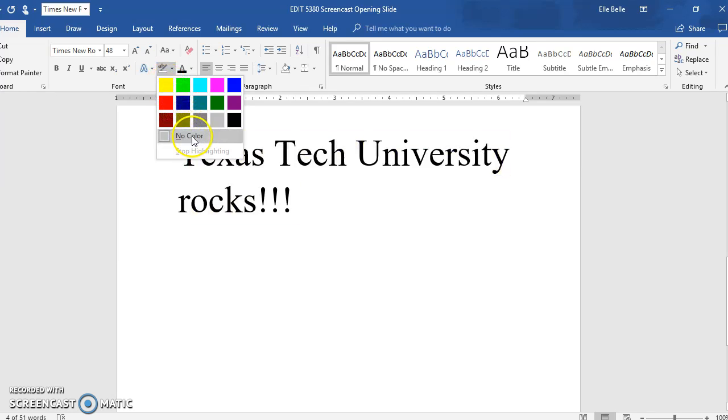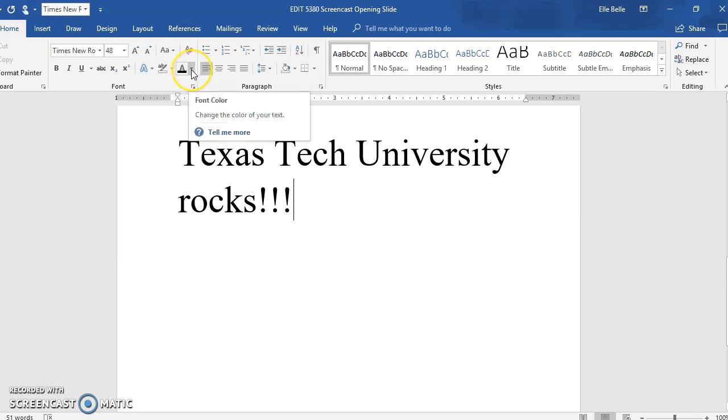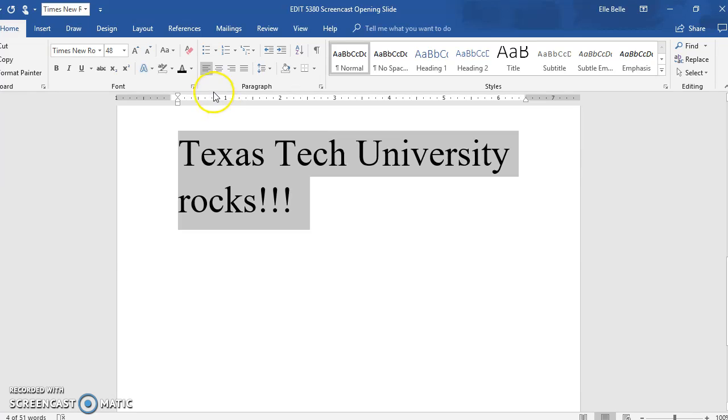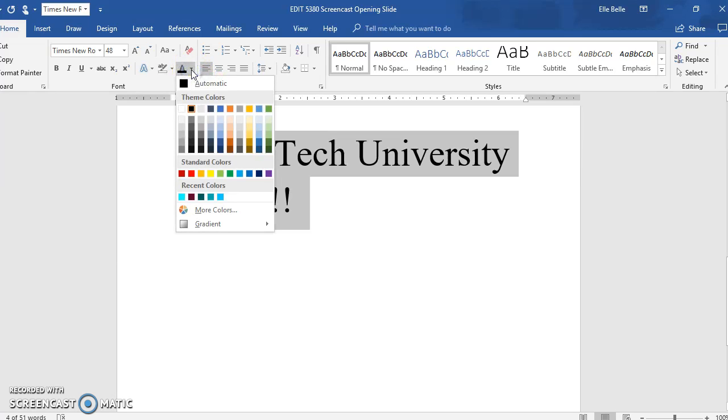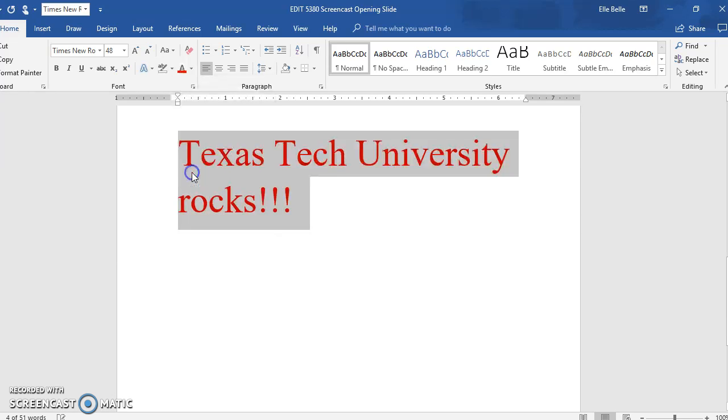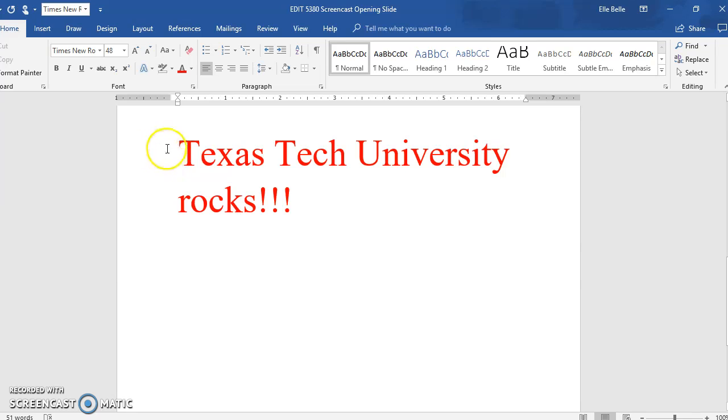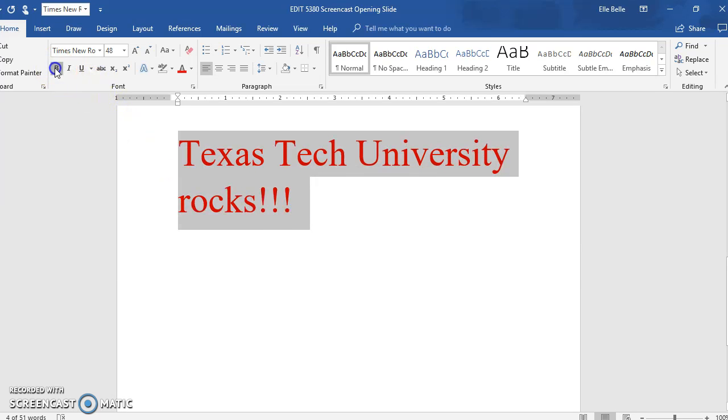But we're going to return to no color right now and go to the next button, which is where we choose the color of the actual text itself. So let's select the text, open up that color menu. You'll see that towards the top are what are called themed colors. These are subtle gradations of various typically used colors. Below are standard colors, and red is, of course, one that's very much used. Let's embolden that so we can really see the color.